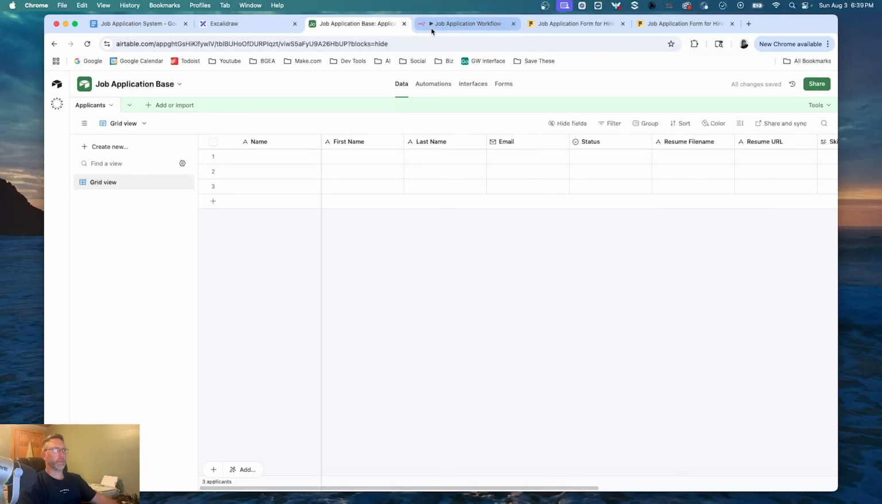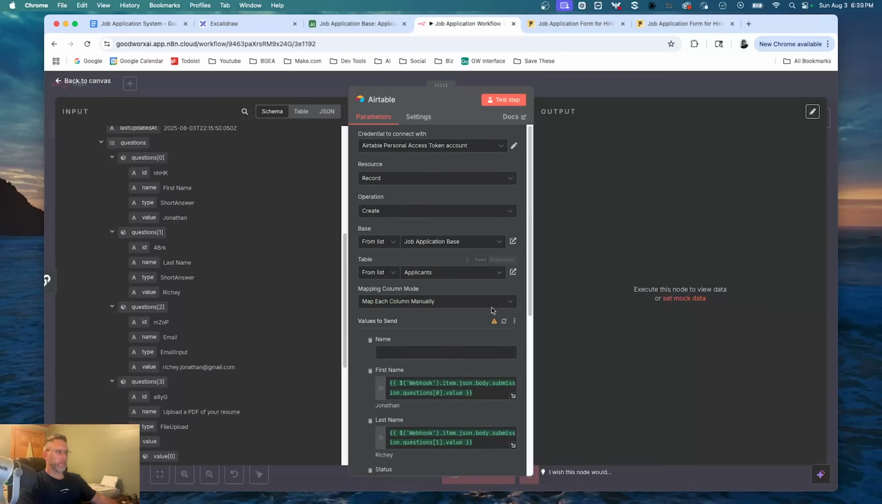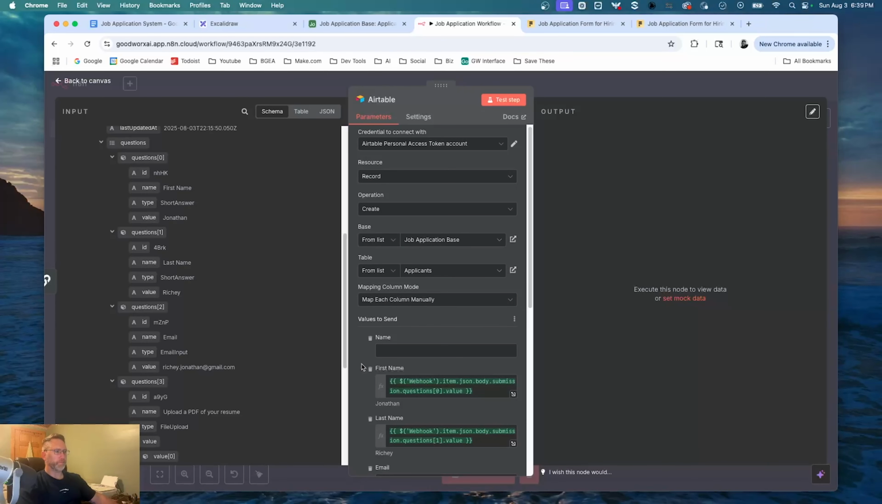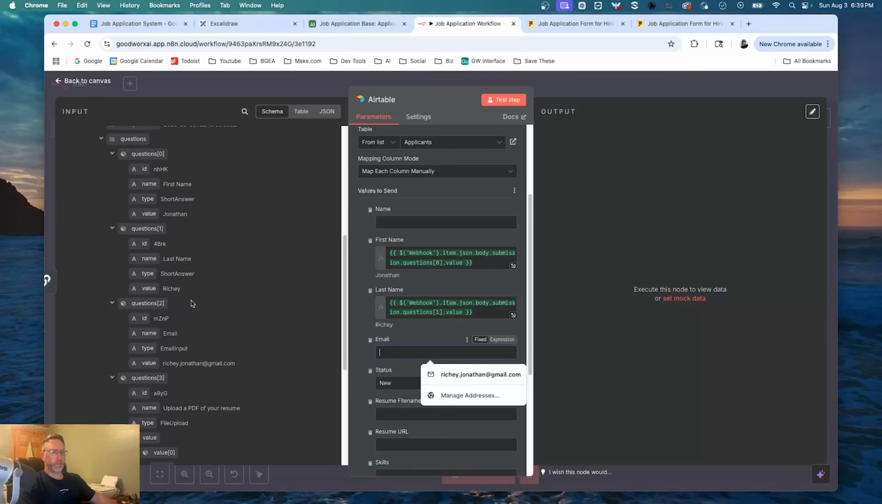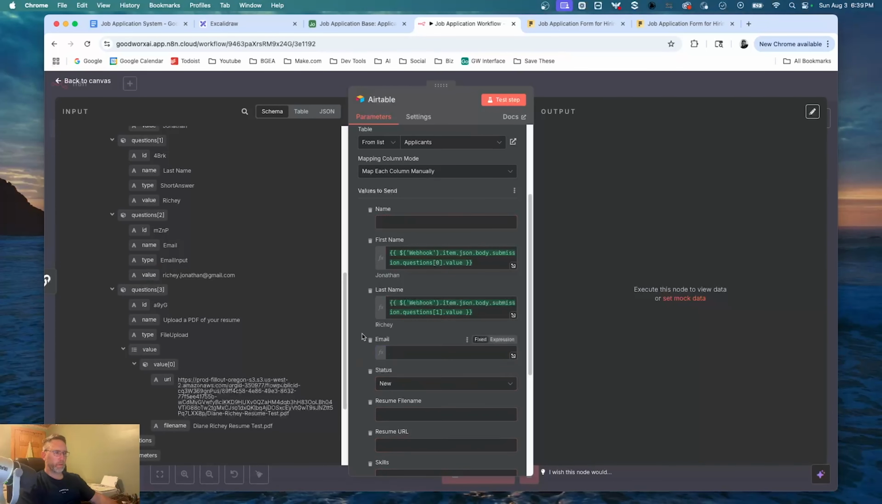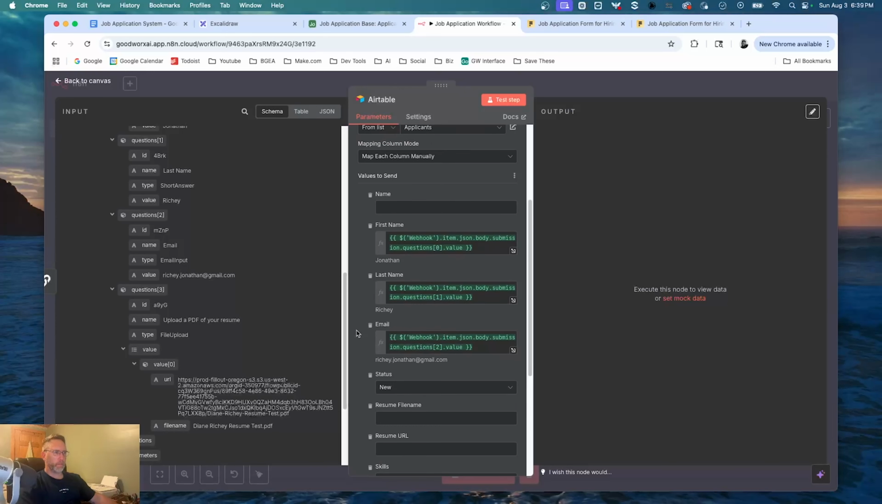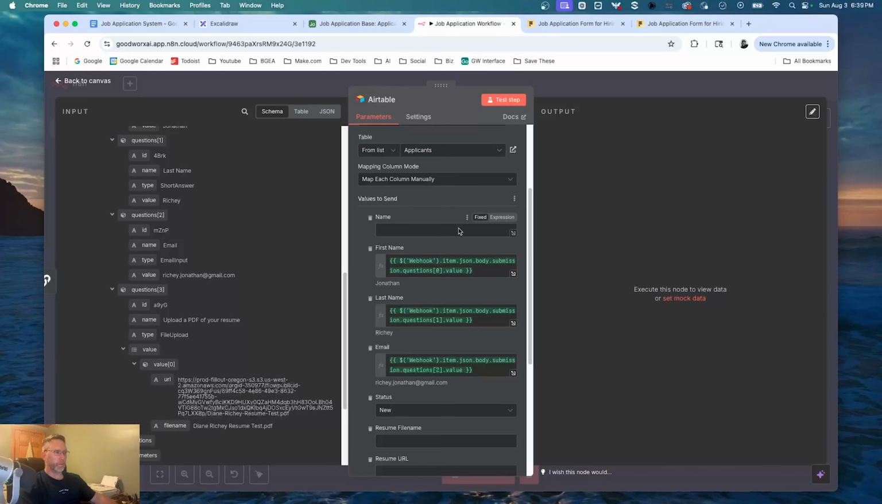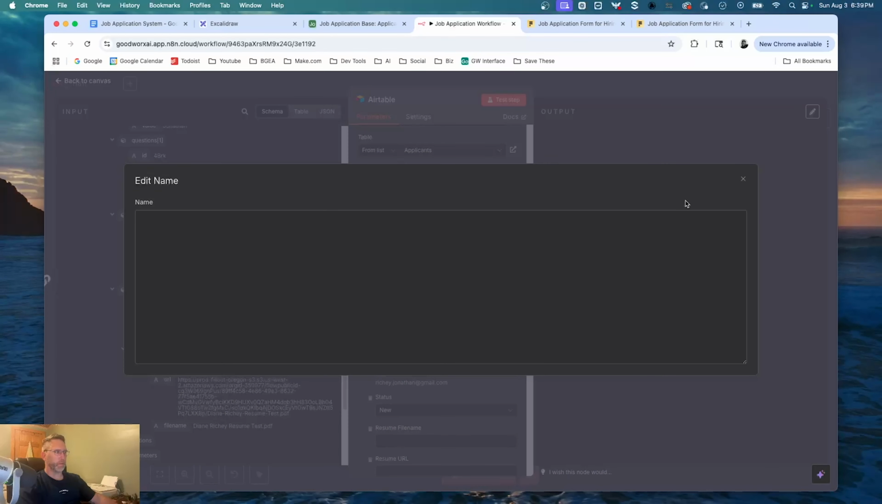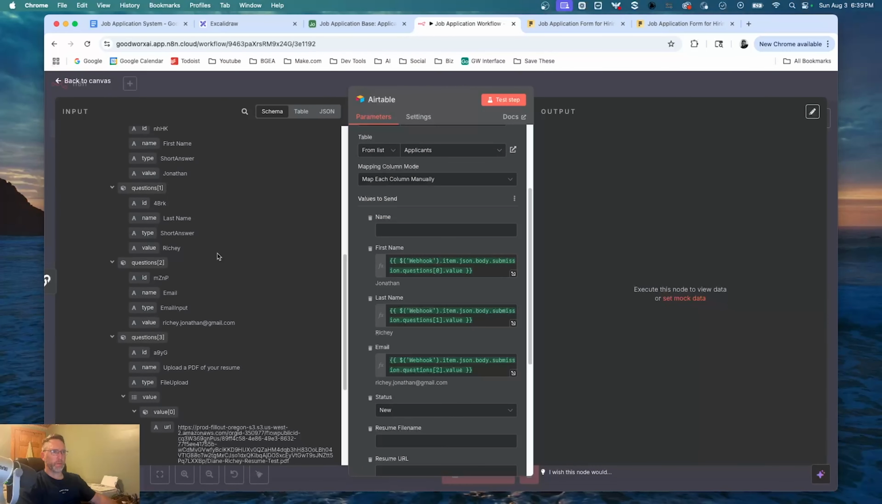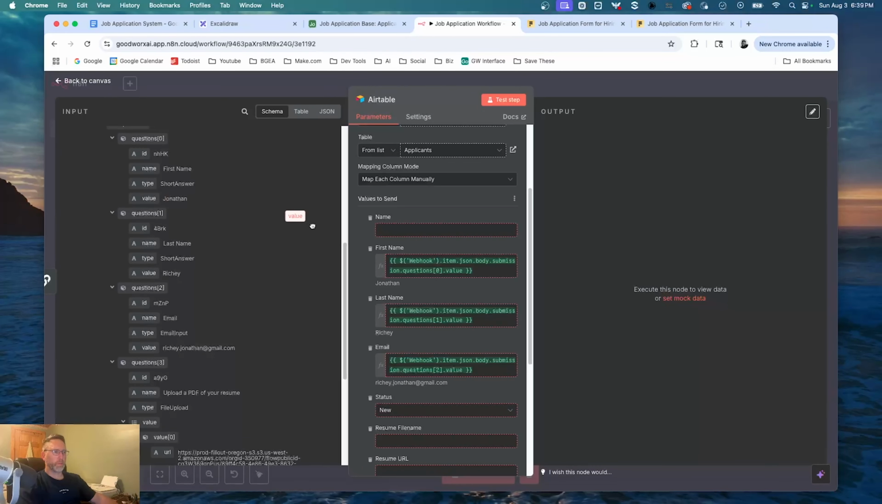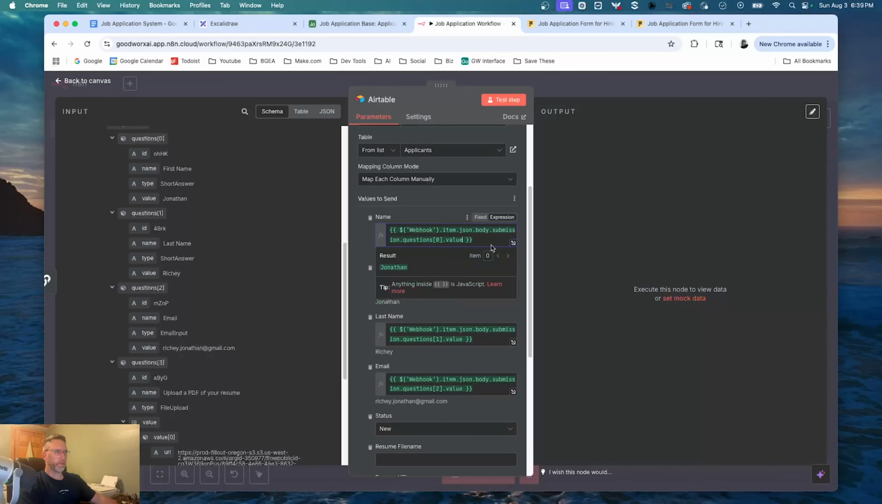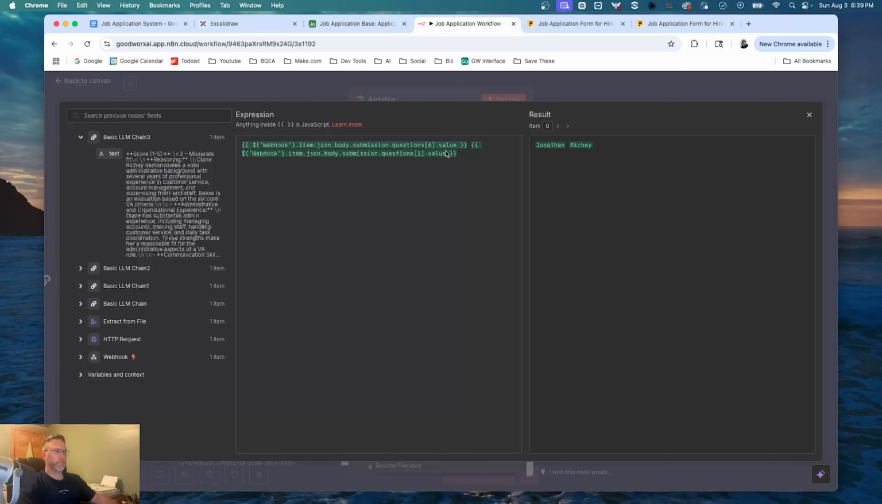Okay, so now go back to n8n. We're going to have to click this little refresh button here, and it will refresh the fields for us. So now email is appearing. Perfect. Now first name, last name, what we could do here is just append first name, last name together. So let's go back and do a couple different ways you could do this. This is the easiest way. Okay, so now that evaluates to Jonathan Richey.